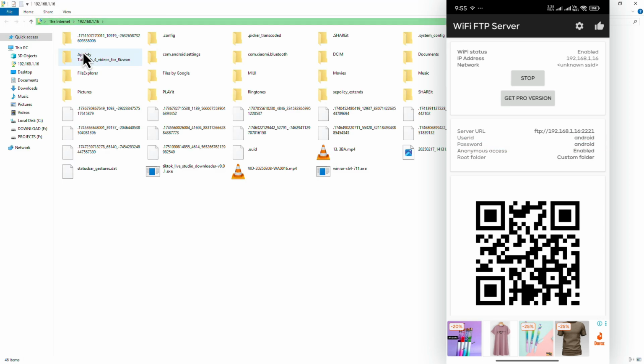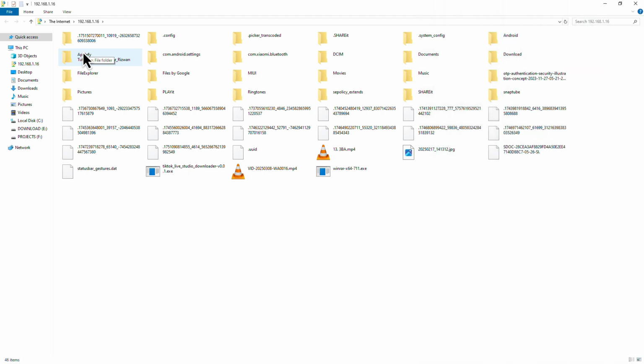And that's it. Your phone is now connected to your laptop via Wi-Fi. Open the new network location in File Explorer and you can now copy, move or manage files wirelessly.